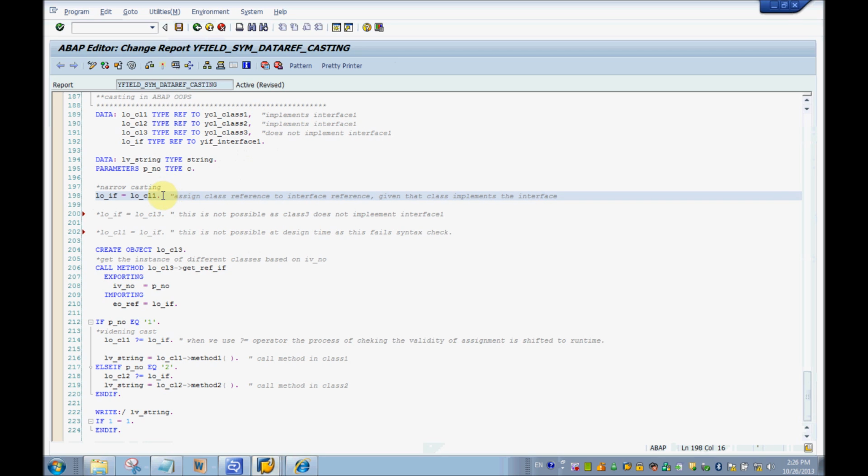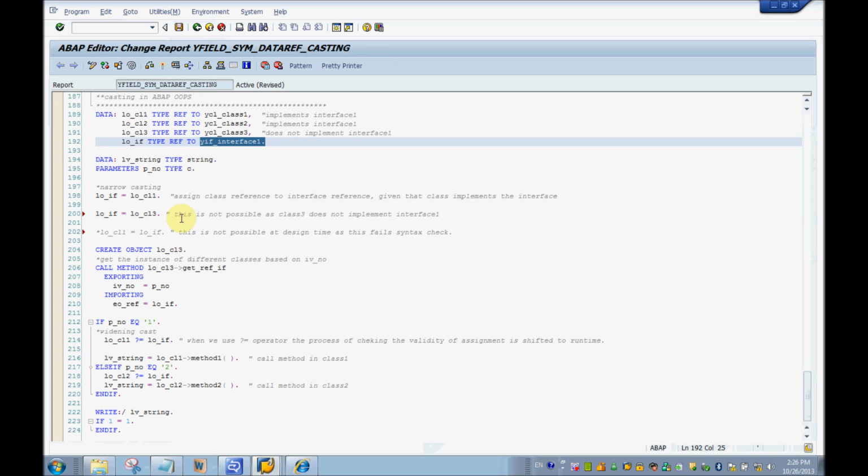The only requirement for assigning like this is that the class on the right hand side should implement the interface here. Only then is this possible. Now, can I do this? What I've done here is assign LO_CL3, which refers to class 3, to the interface variable. Again, it refers to YCL_class_3, which does not implement this interface. So is this possible? Let's see.